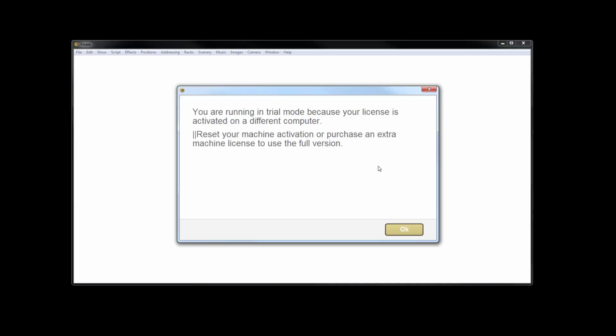Alright, here I have a message that lets me know that my license is activated on a different computer, which means that Finelli 3D is going to run in trial mode. The reason this happens is because the first time you log into Finelli 3D with a new license, it's linked to the particular computer that you log into. That linking stays in place unless you reset it, and if you try to use Finelli 3D on a different computer, then you'll get this warning.